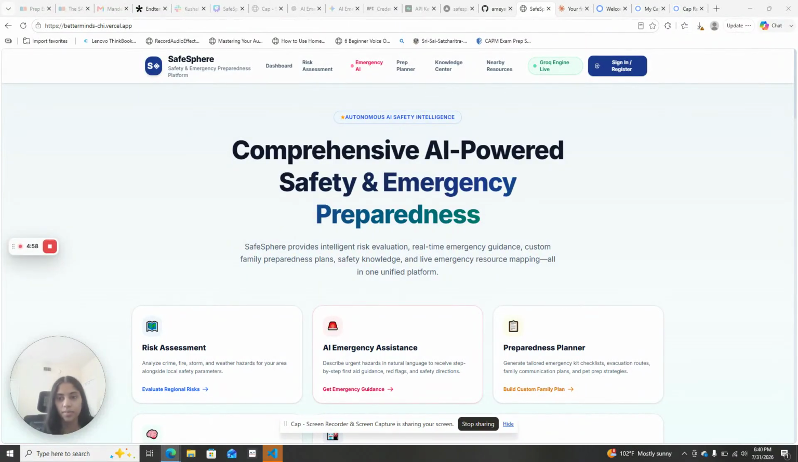Hi, my name is Ameya, and this is my application SafeSphere. An issue we have today is how scattered and hard to access real safety information actually is. Most people don't think about local risks like crime or fire until something actually happens, and this is partly because the information that exists is generic and disconnected from their actual situation.